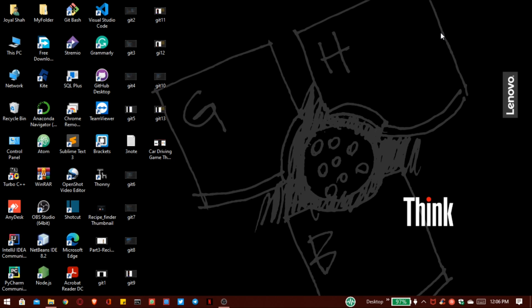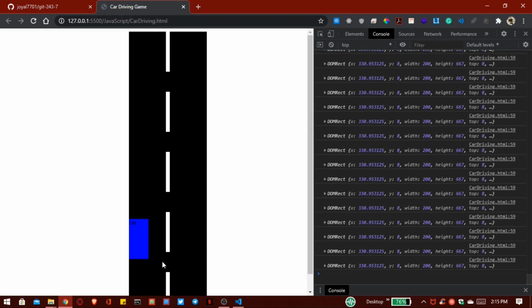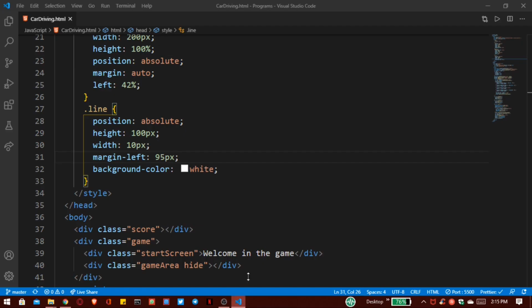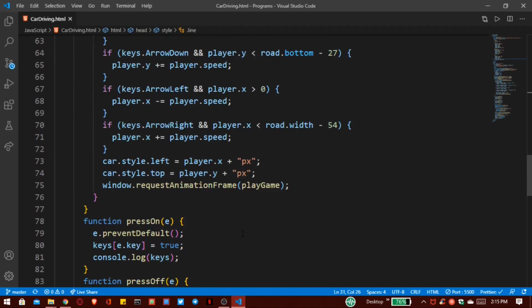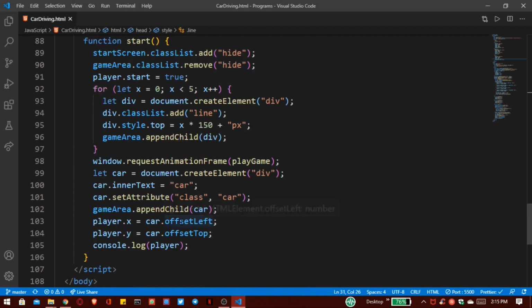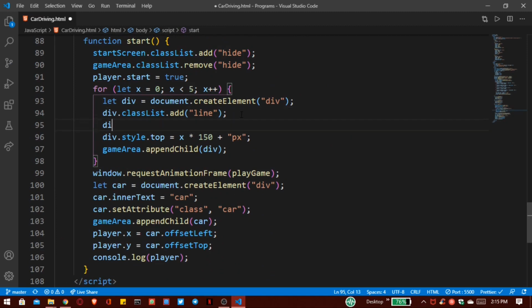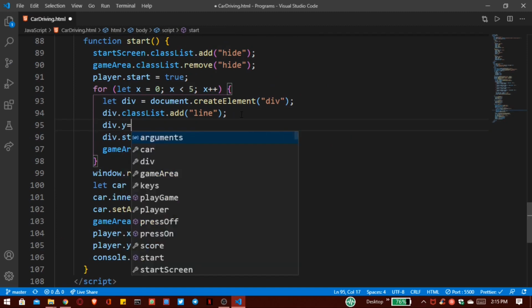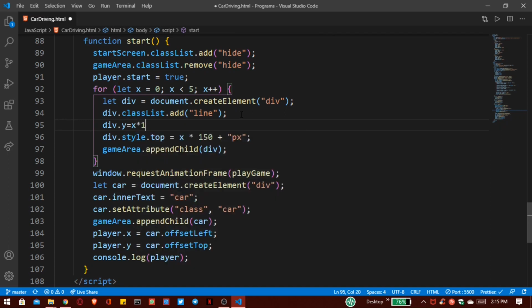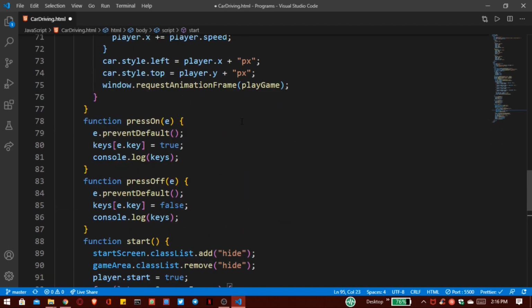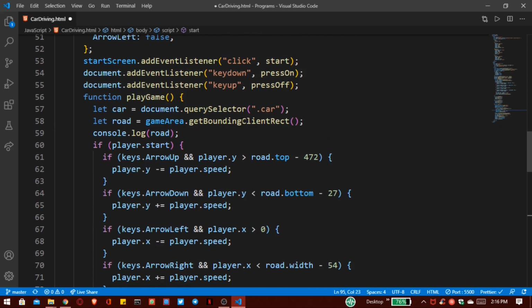Now let's move to our second part. Now we have to move those lines inside our road. For that we are generating that x into 150. Here we have to do the same for our y position, div.y x into 150. Now whenever our play game function is called, we also have to go inside another function that is move lines. So let's declare our function that is move lines.